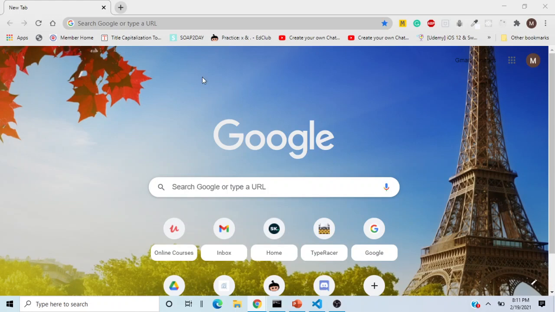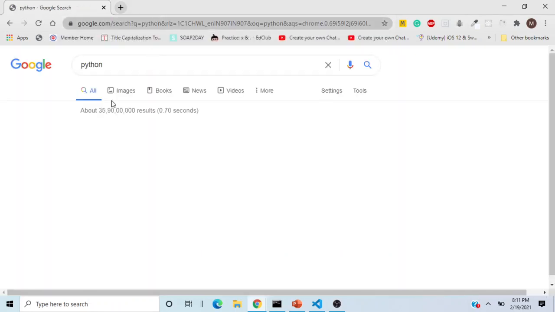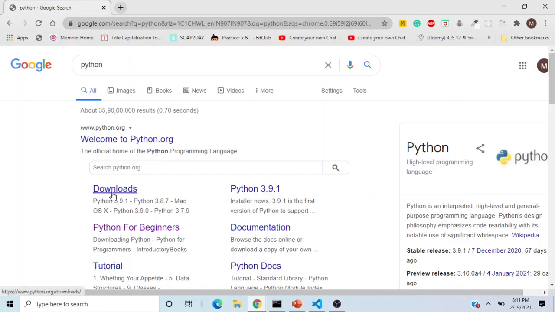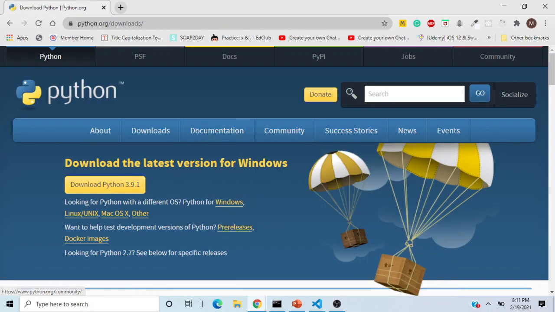Now in order to install Python, you just have to search for Python over here, go to downloads, and press the download button. Then you just have to press next. The process is pretty much self-explanatory. It's very easy and simple. Also, many PCs and Macs will have Python already installed.